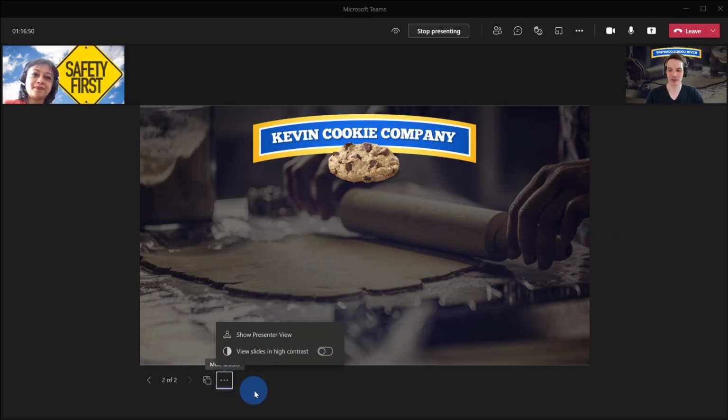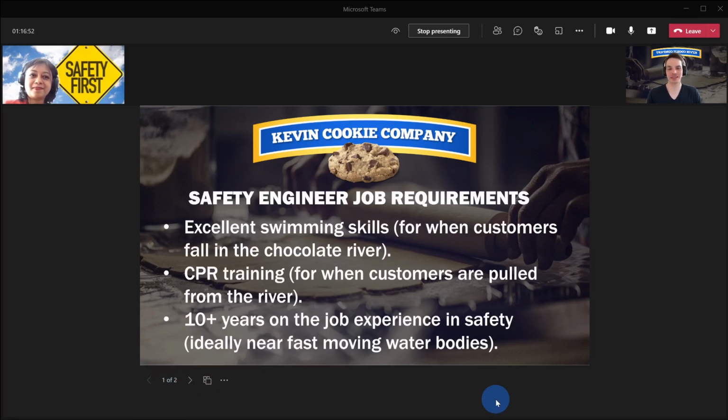So Gargee, really good that you could see the slides here. Now, this is a safety engineer interview, and I have some of the criteria or job requirements listed here on the slide. Could you take a quick look at them and let me know, do you meet all of this criteria? Well, unfortunately, I can't swim, and I don't know what the CPR training is, and I don't have a lot of safety experience also. I'm sorry. Yeah, we're struggling to hire people here at the Kevin Cookie Company. Are you willing to learn? Yes, totally.